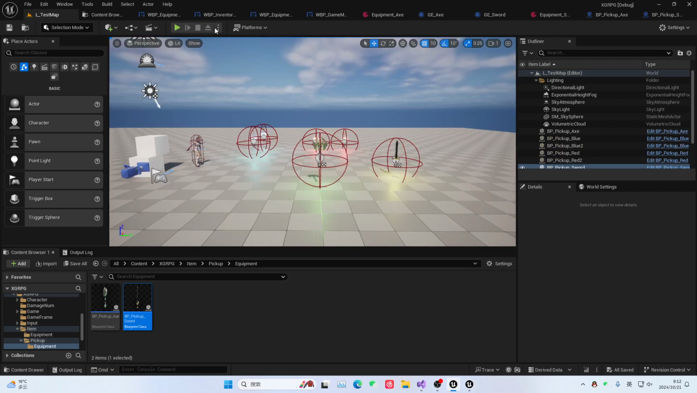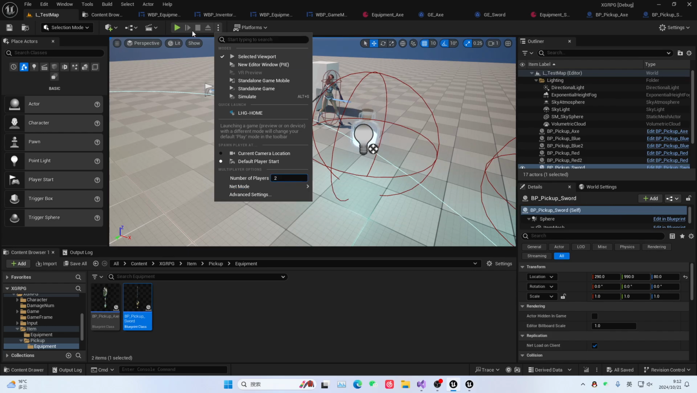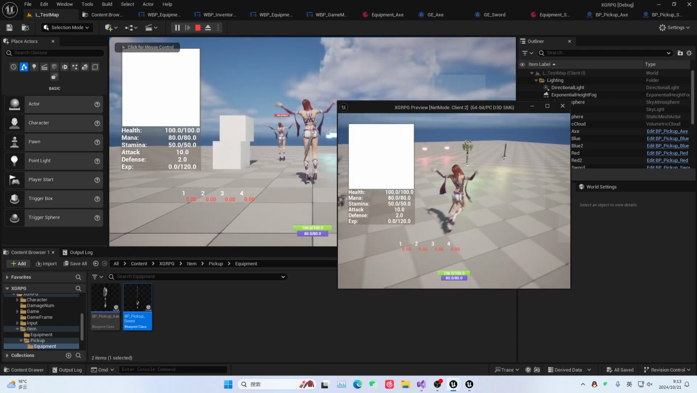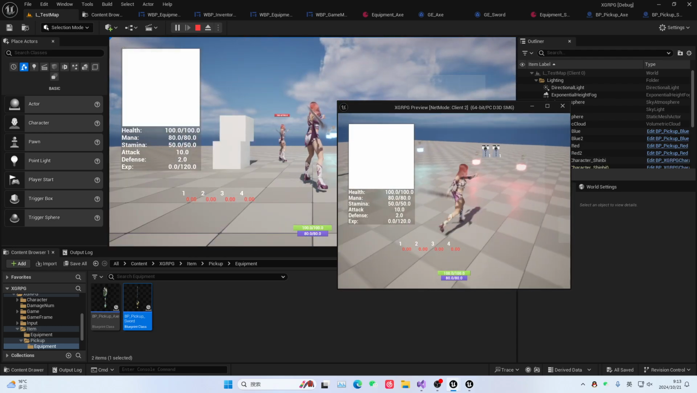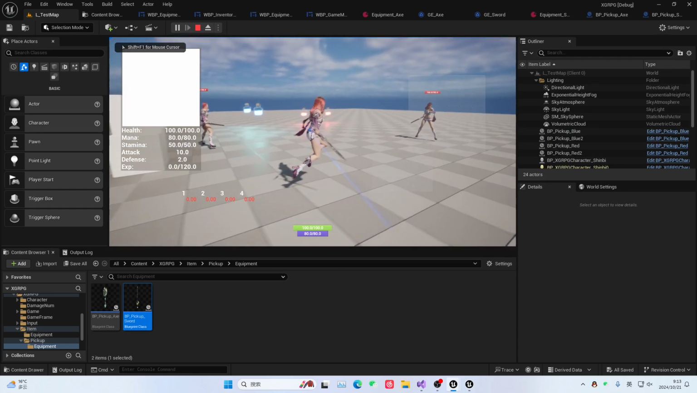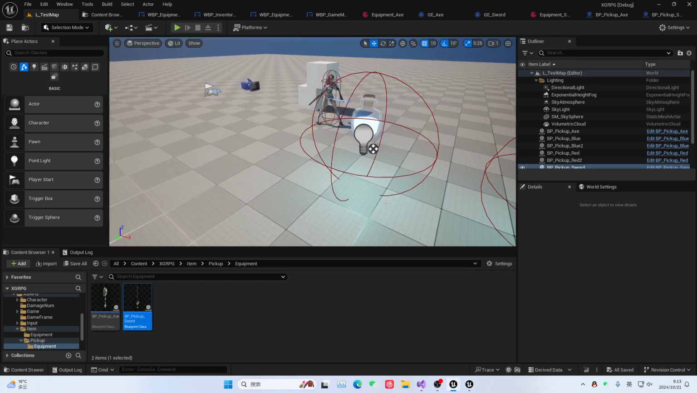Okay, we can check. If we have 2 players, we can take a look. Then let's look at the other player. We'll pin it to the main screen. You can see the item has been picked up by him, right? Okay, let's stop here for this lesson.